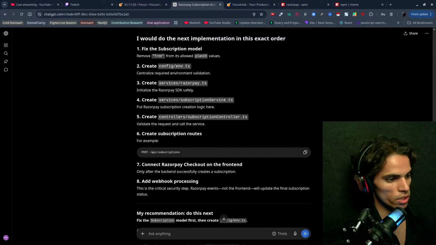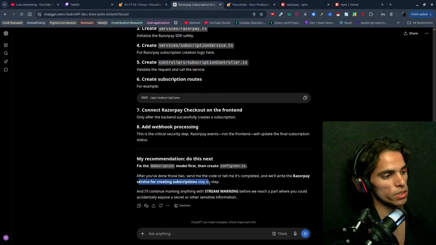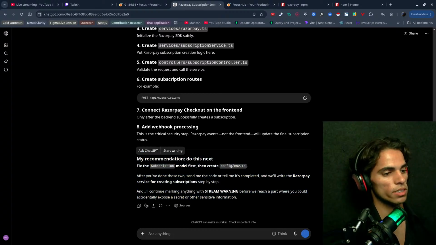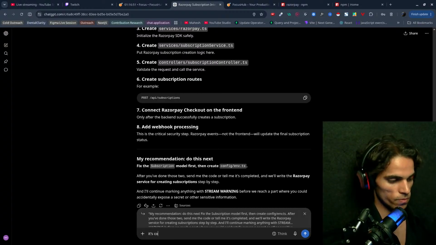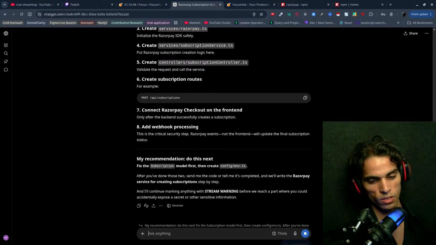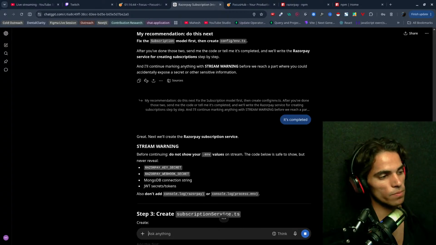My recommendation, do this next: fix the subscription model first and then create config. After you have done this, send me the code or tell me it's completed, and we will write the Razorpay service for creating subscription step by step. And I will continue marking anything with stream warning before we reach a part where you could accidentally expose a secret or other sensitive information. So yeah, this is completed. We have done some extra things too, but that's great.